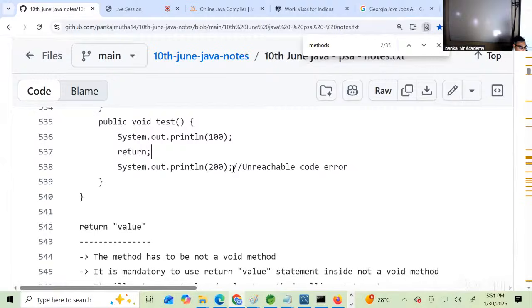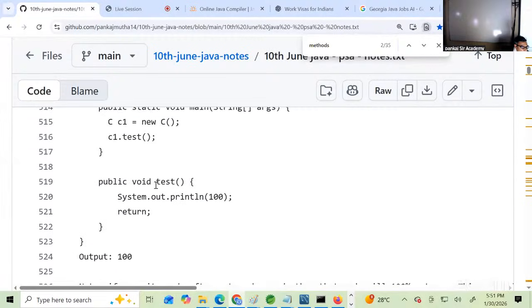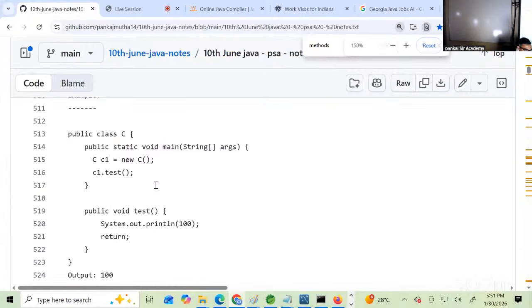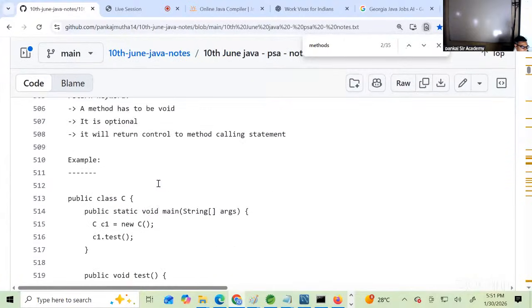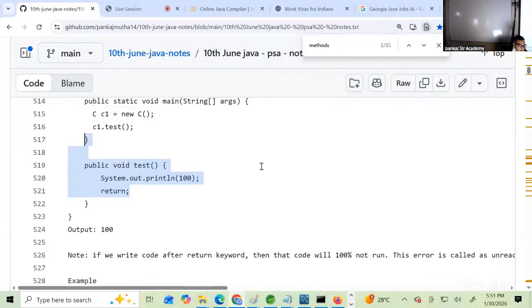Okay, now let's look at this one. We have covered this. Observe this example quickly. Example 1. Now we are calling c1.test. It will print 100. What will this return do? Which line number will it go to? From 521, which line number will it go to? 561 and stops at? Got it? Everybody got it now? Okay.